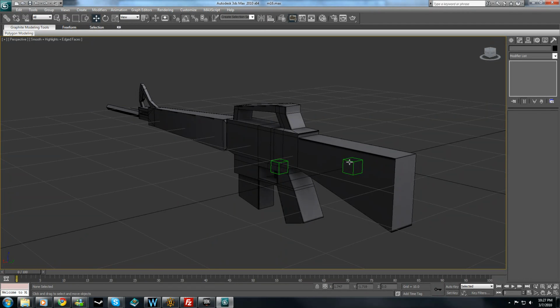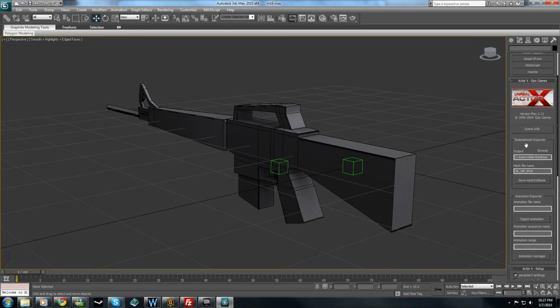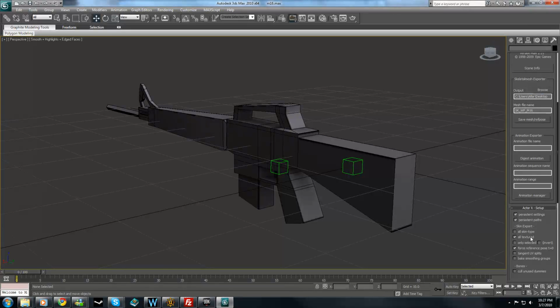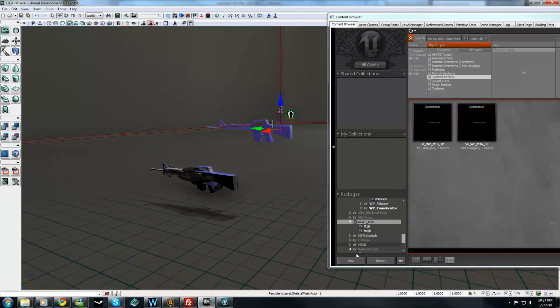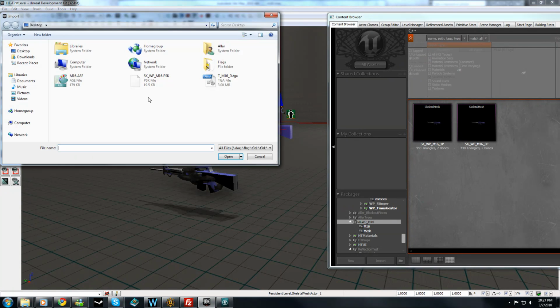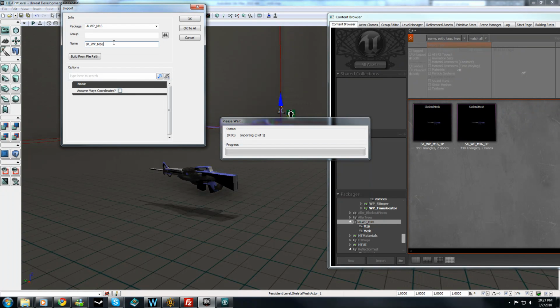So, alright, now we have this here. We can just go to, now we want to do all skin type, because we're actually using the skin modifier now. And we click Save Mesh Ref Pose, and it will say this thing's been written. So now we can import. And I'm just going to name this right over our first person.